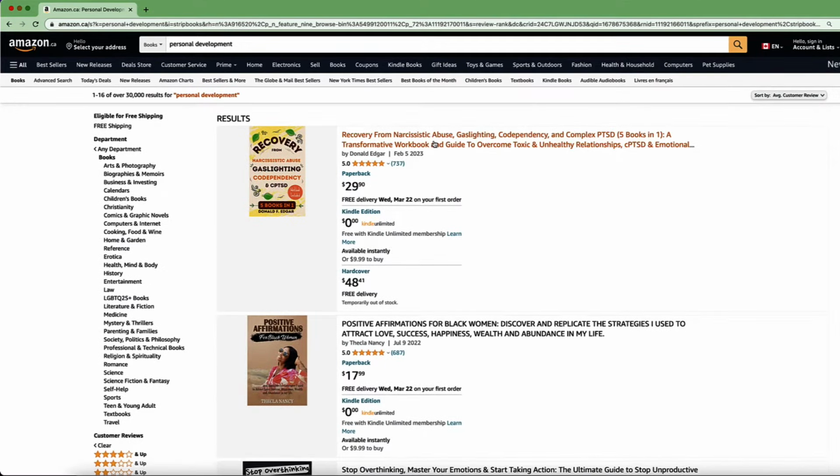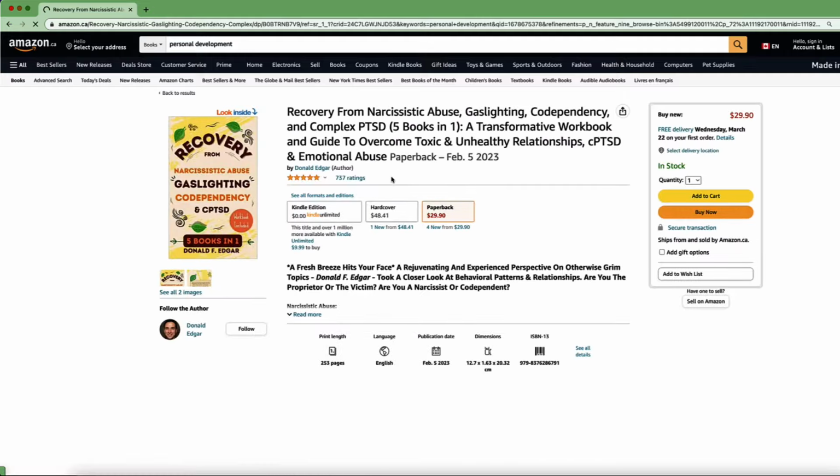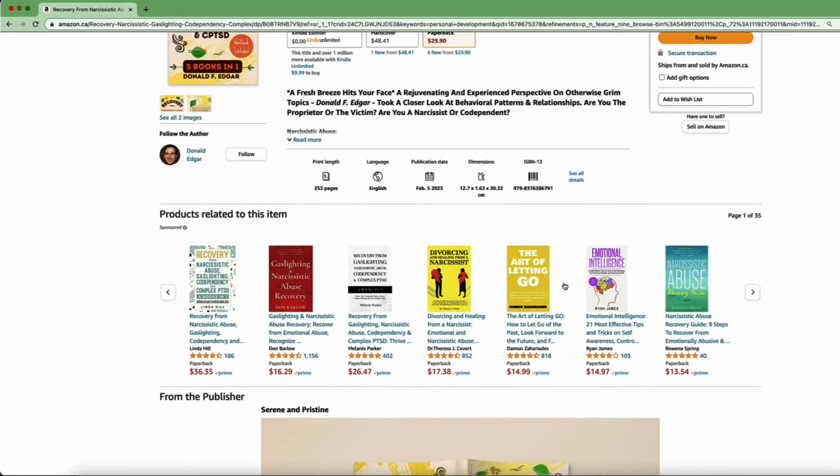Another thing that I like to do on Amazon is, after I click on the product, I like to see here, products related to this item. These are other books, other titles that are relevant, that are being advertised. As you can see here, sponsored. That means they're being advertised by other vendors.